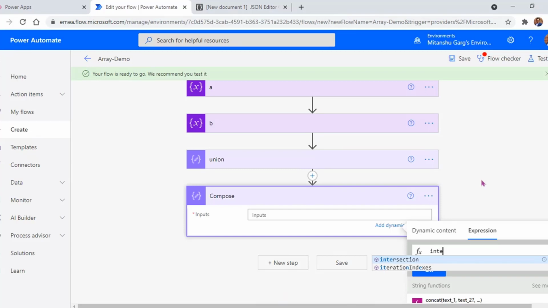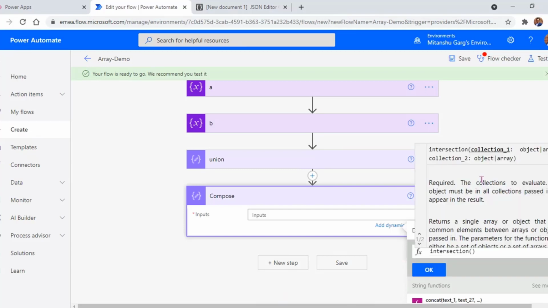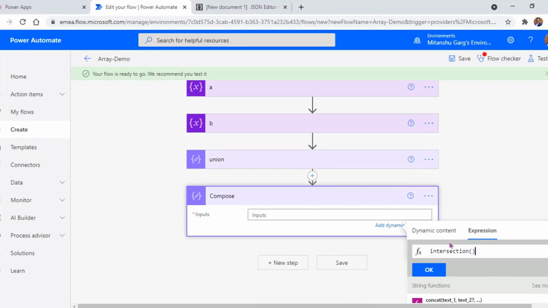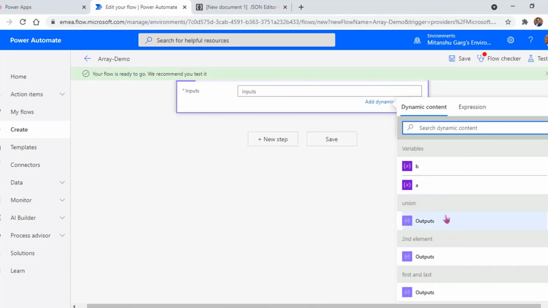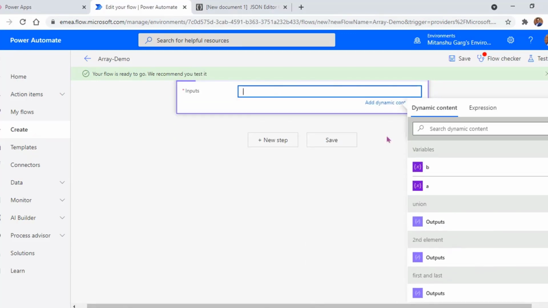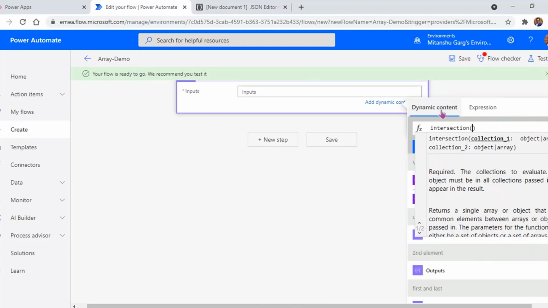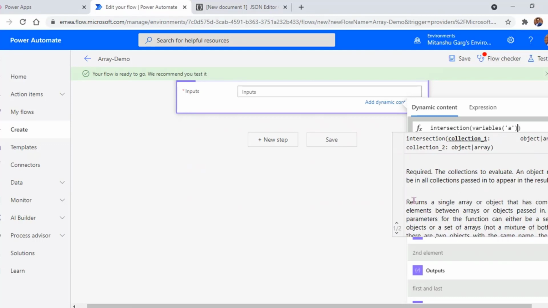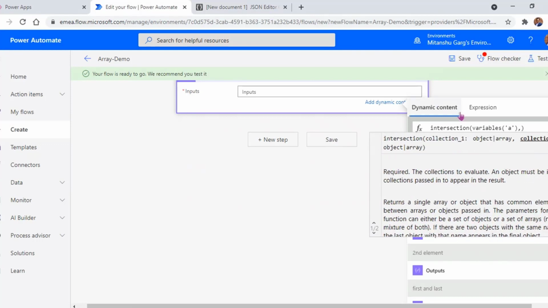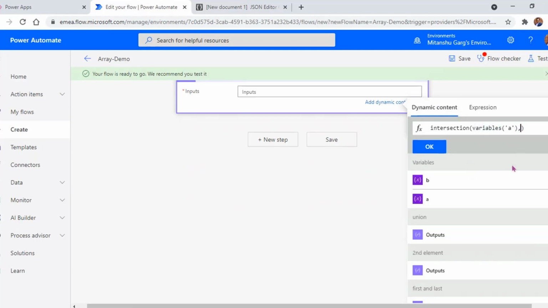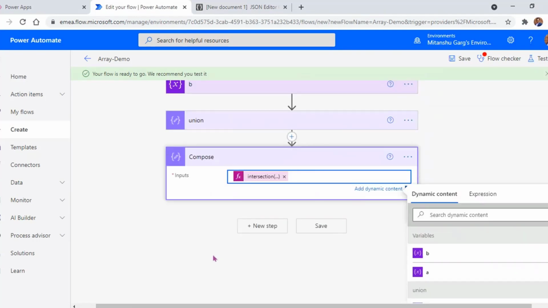What intersection will do is give you the common elements between the two arrays. So if a single element is present in both of them, then it will just give you that element out, and the output in both cases is in the form of an array. So if you've got two different SharePoint lists or two different Dataverse arrays, and you want to see what is common between the two, you can use the intersection, and that will give you the common output.